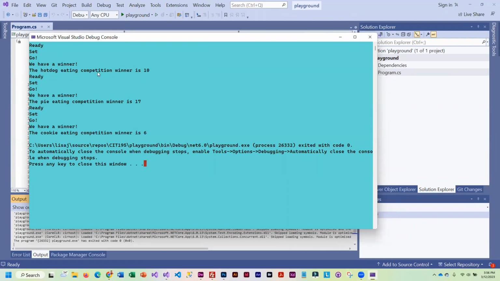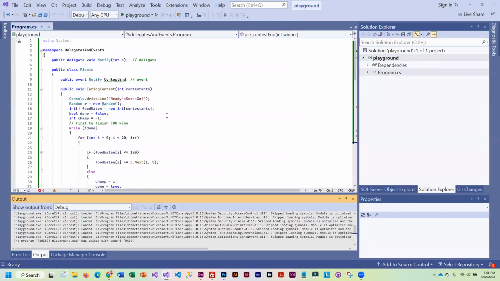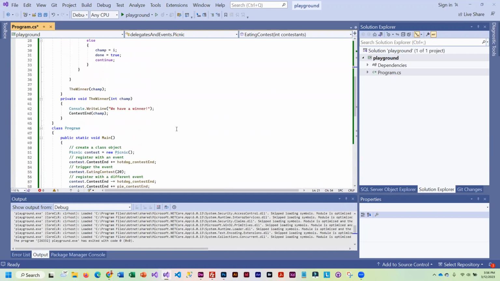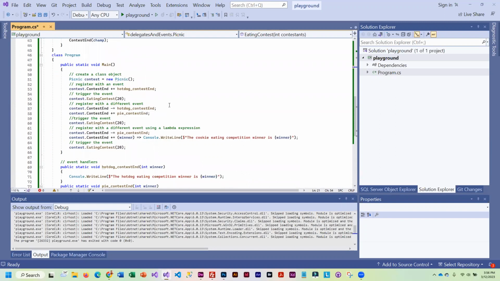So for our hot dog eating competition, the winner is 10. Pie eating, it is 17. And contestant number 6 is the winner for the cookie. Now, could I make this a little more flexible? Yes, the one thing I could do is instead of hard coding that here, I could just put contestants. Okay, and then that would allow me to send different numbers in here.